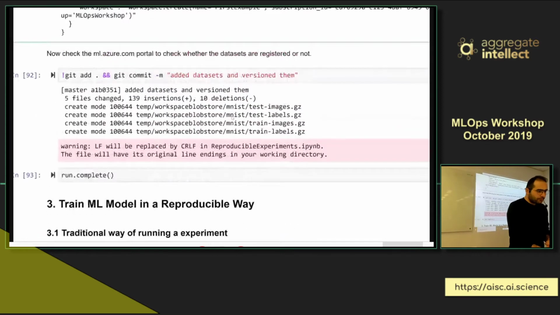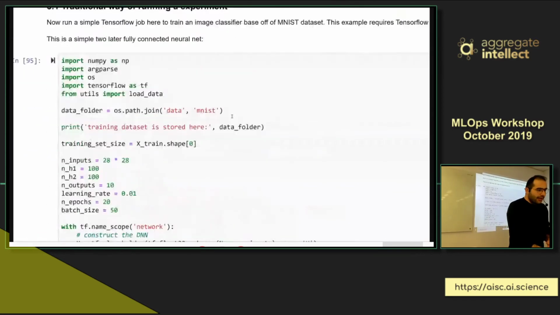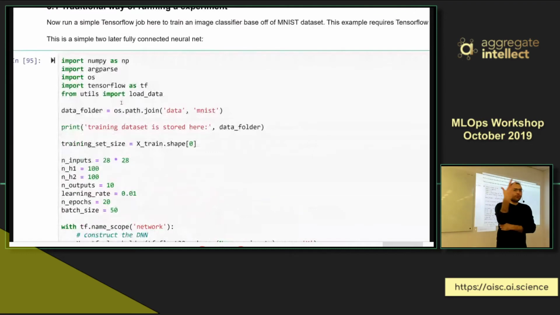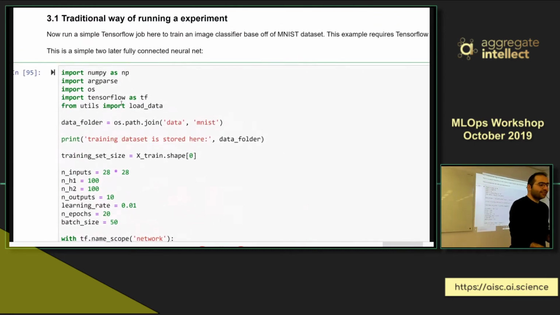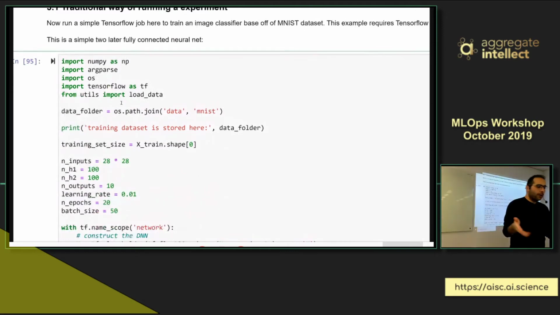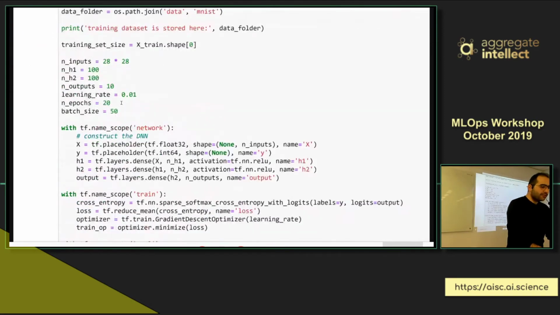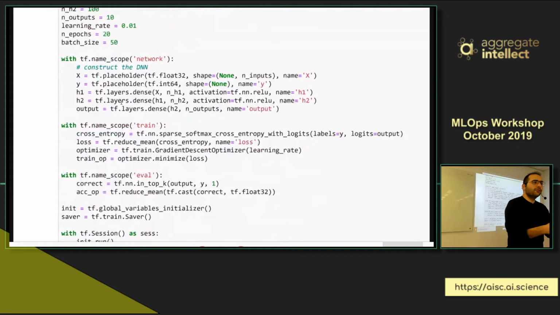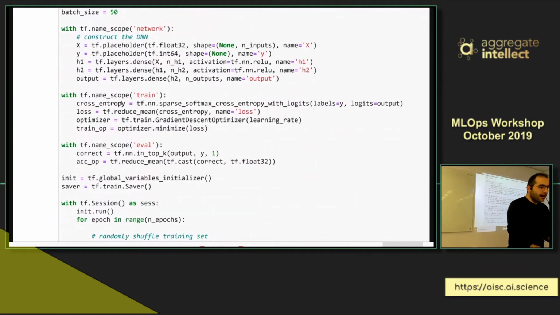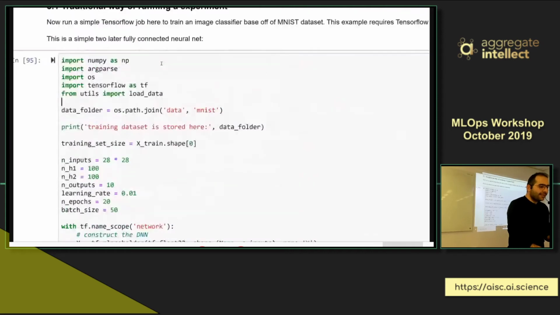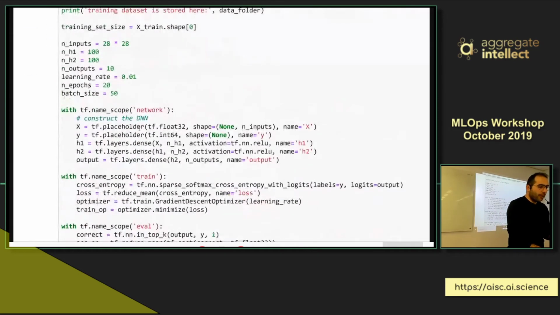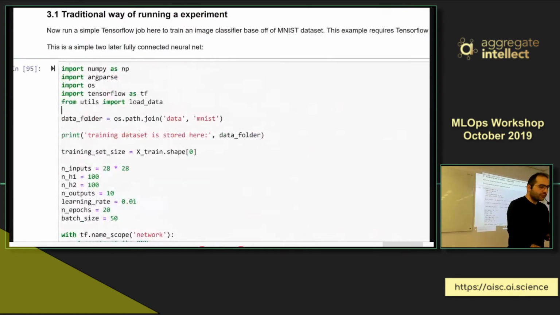So now, again, going back to the MNIST problem, I want to basically train a TensorFlow job. This is a very simple TensorFlow network. It's a two-layer, fully connected TensorFlow job, which basically gets the data from the data set, which we just imported.